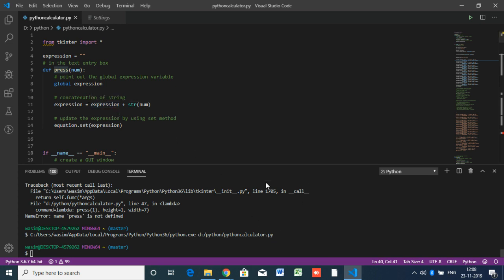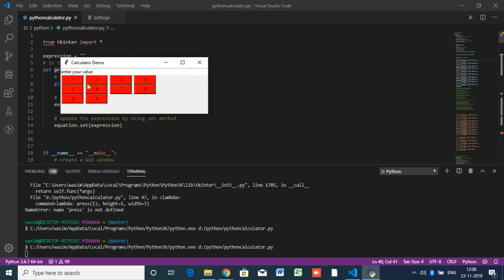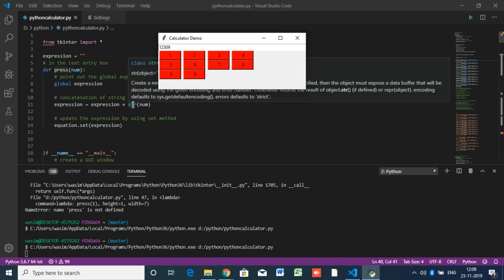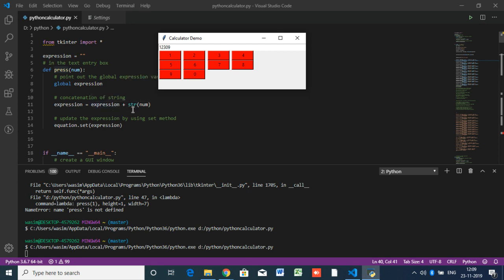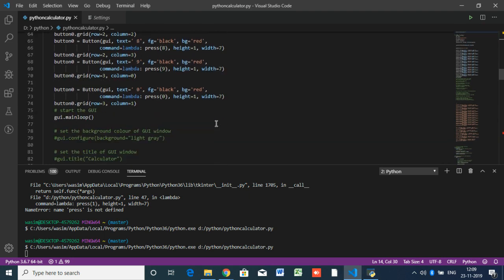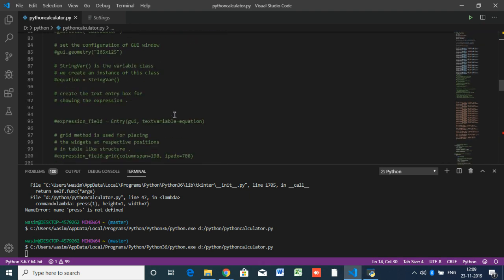So when I press 1, it is there. When I press 2, it is concatenating. See, we have here 1, 2. This is 1, 2, 3. This is 1, 2, 3, 0 plus 9. So it's concatenating with the expression. Already what is there in the expression, it is concatenating. So let's see. Next we have to add a plus button. Here all numbers are there.